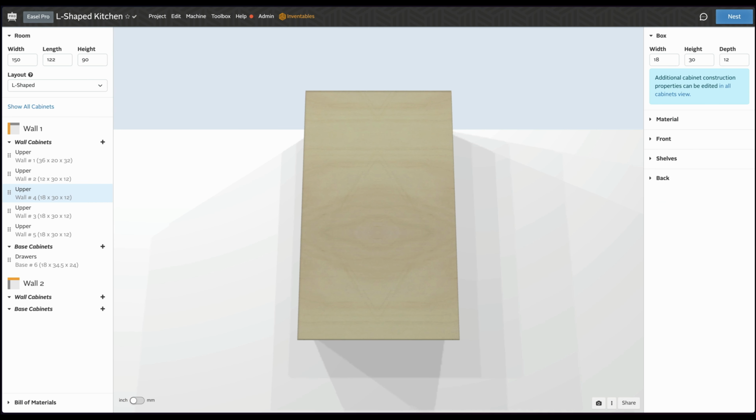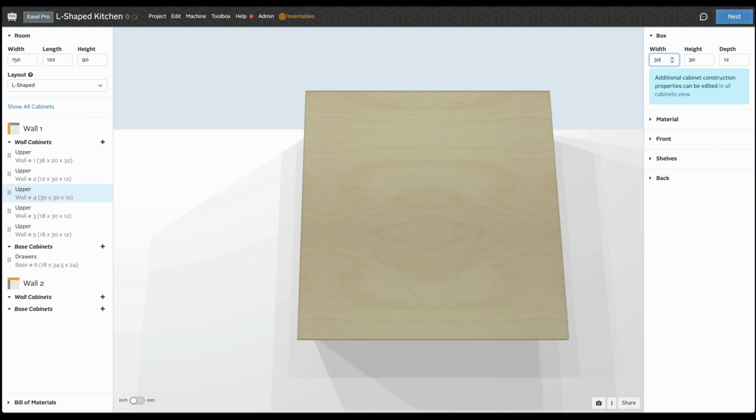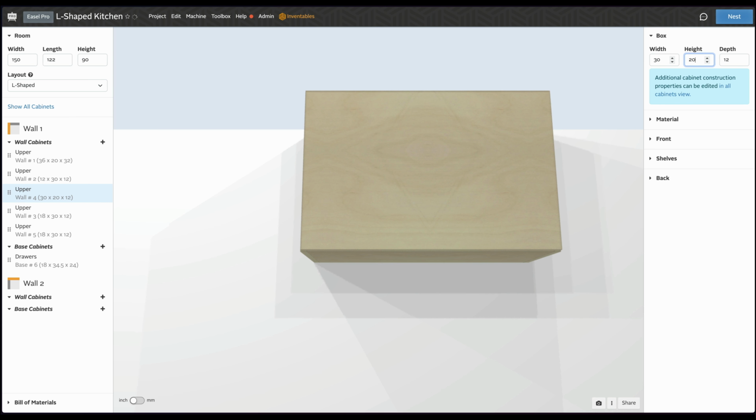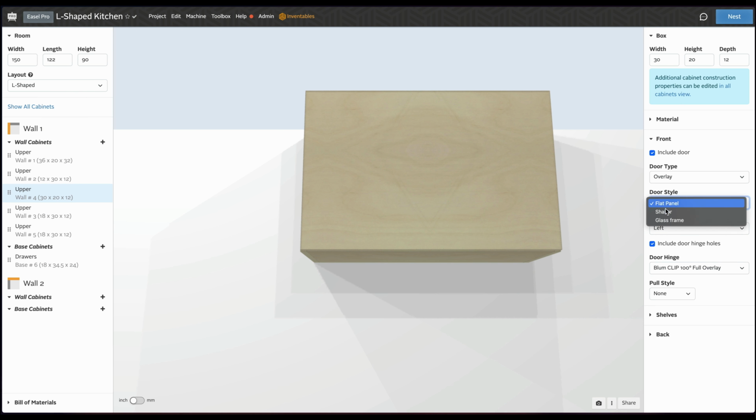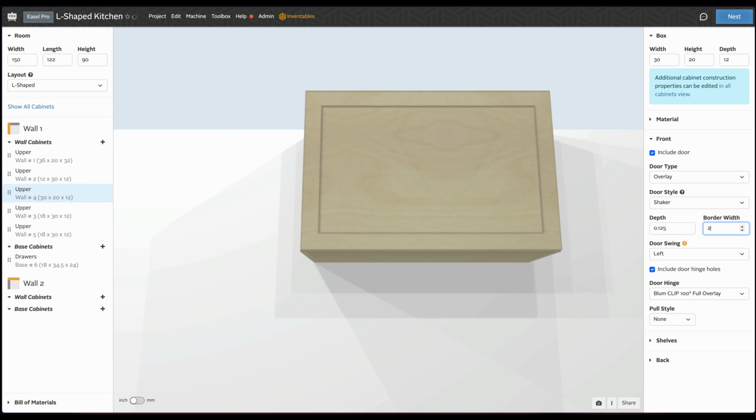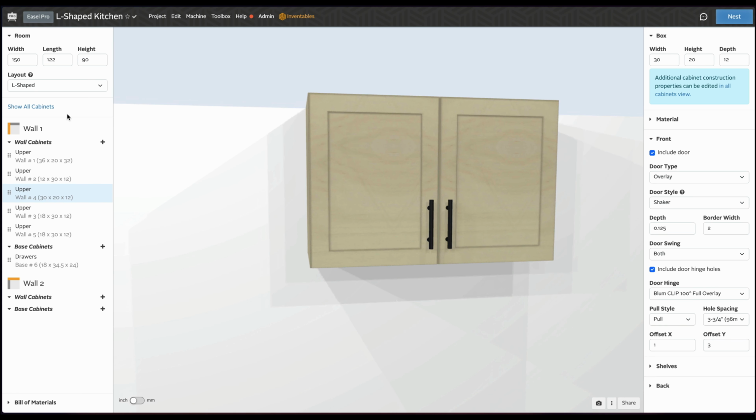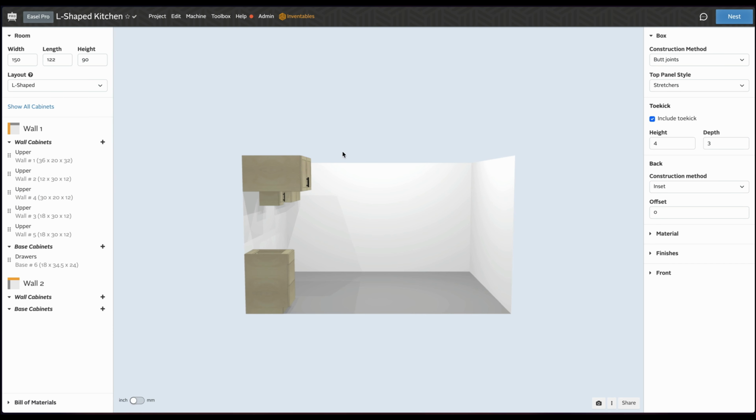All right, so for our next one, that one is going to be a double cabinet, so we need to make it wider. This one's going to be 30 inches by 20 by 12, and this is the one that is going right here over the oven. We want the door style to be shaker with a 2-inch border, and we want it to open both directions, so we get the double door, and then we want a pull that is up 3 inches. So those are going to stay the same as we go through each one. All right, that one is looking good. We're going to come back out.